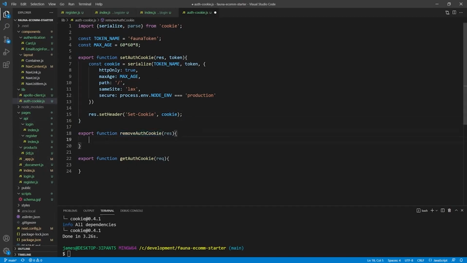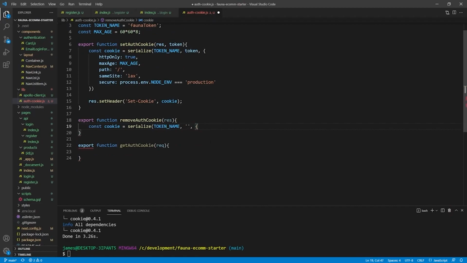Then for removing it, we can just say const cookie equals serialize. We'll just copy this down, paste it here. Actually, we can just take this section here and paste it here for us and say, instead of the token itself, we're just going to set it to an empty string. And then all we need to do is say inside of this part, max age equals -1.